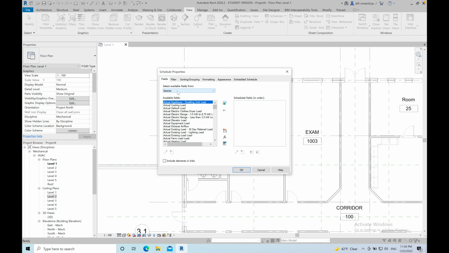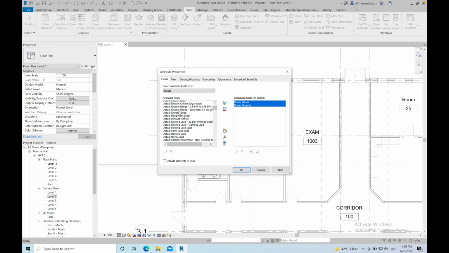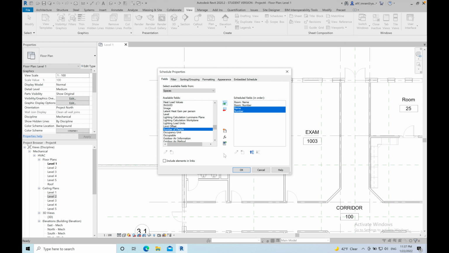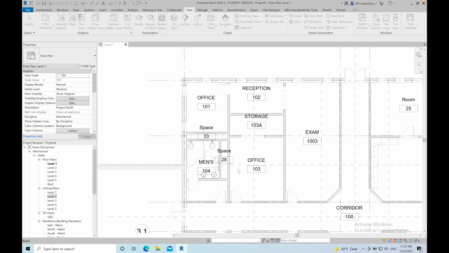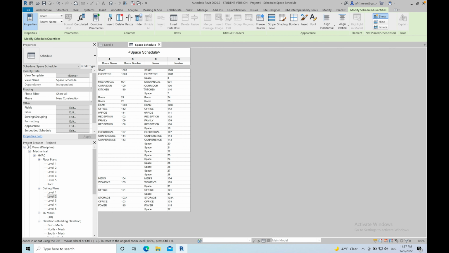Now I need to add spaces and rooms. First, let me select this room. Then I look to the room number and room name. So I will select this one, the room name, then control, the room number. Let me add it to my schedule. Let me go again to this space, and let me check the name and number. Look, this is the name, and then control, I will add number. Now my schedule should be created. I can now press OK. Now my schedule will be created from here.